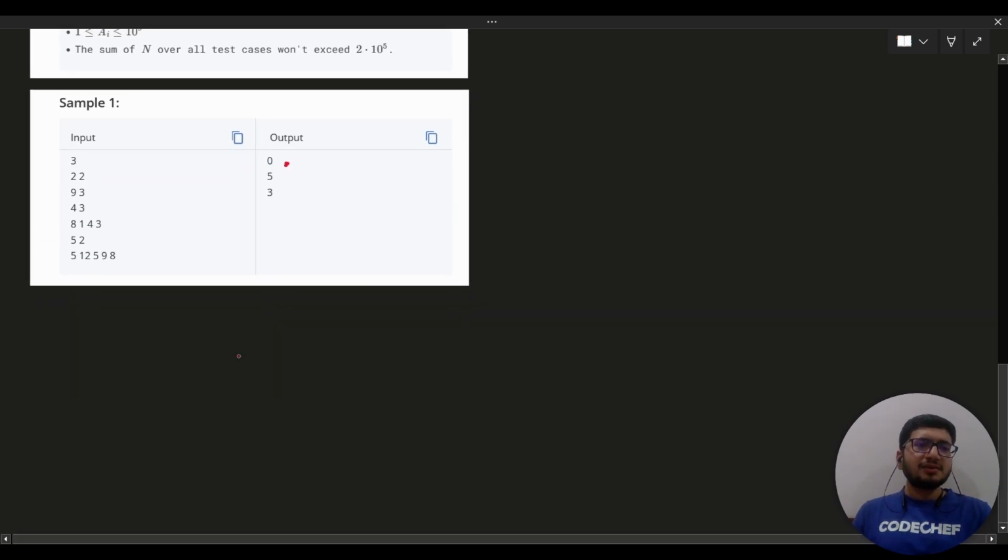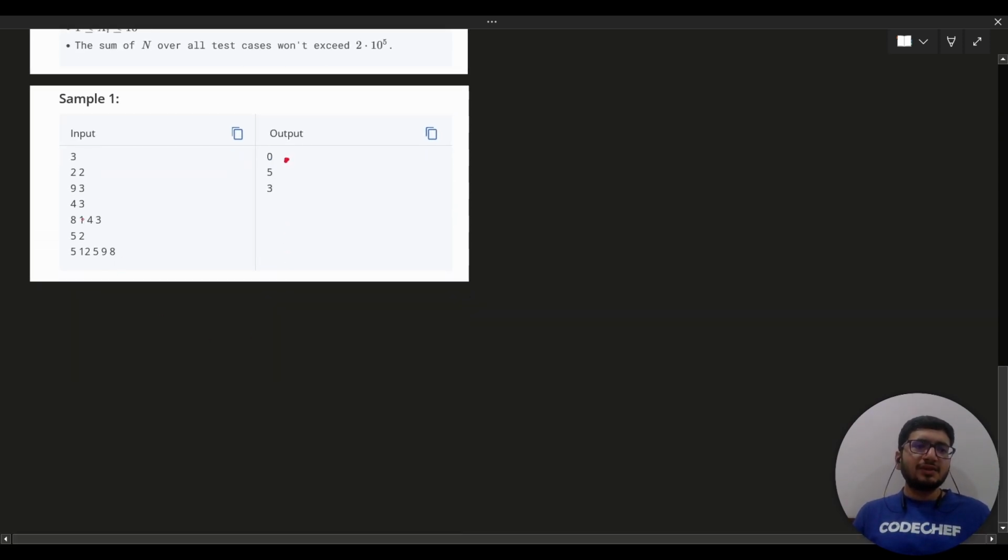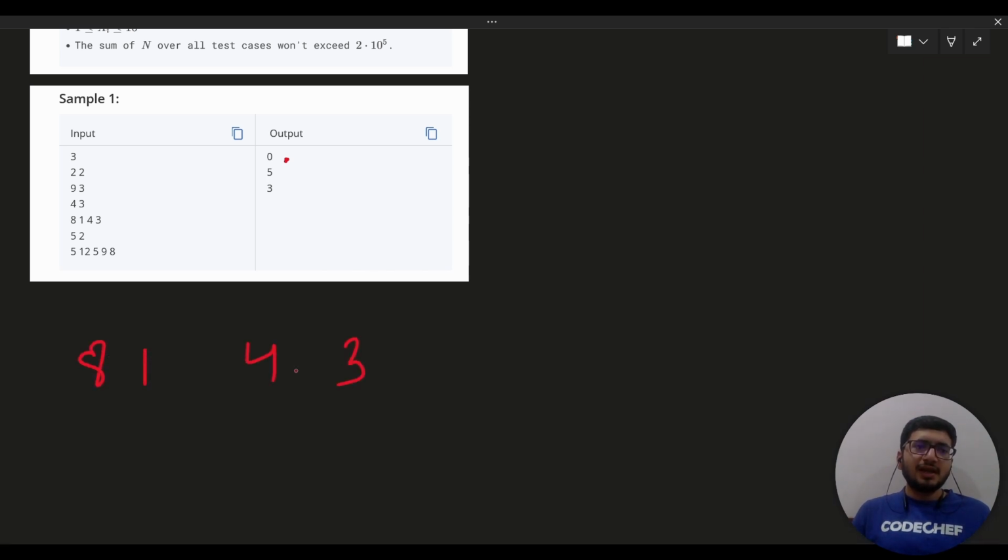As for the second example, we have four elements 8, 1, 4, 3, and k here is of size 3. So we have to make segments of 3. But here we can't make the second segment of size 3, but that is fine with us. Let's say the first index that we have chosen is 8 and the second is 3. In this, the maximum is 8 and the minimum is 3 and the difference is 5. And this is the maximum that we are going to get.